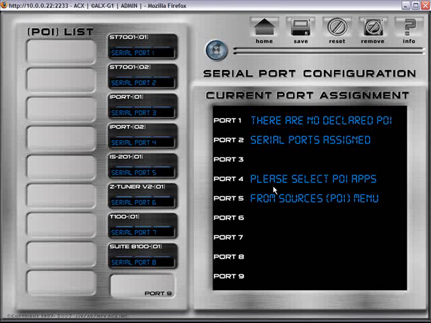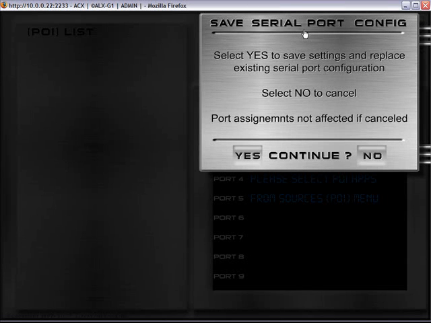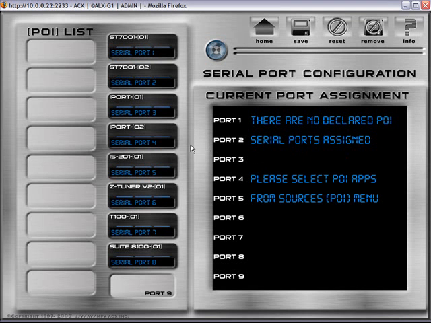Now that we have all of our POIs and serial port assignments in place, all we need to do is save the configuration. This is where the power of the ALX-G1 POI system really shines. All of the components and the parameters for the communication protocols are automatically loaded and assigned to their specified serial port within the ALX-G1. What this means is there is no need to concern yourself with serial port nuances such as baud rates, parity, or flow control, all of which Alexis takes care of for you.